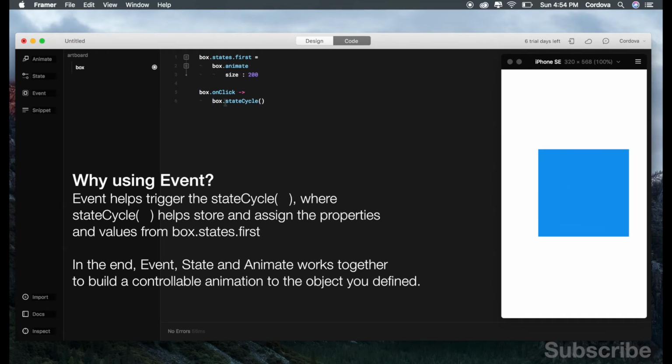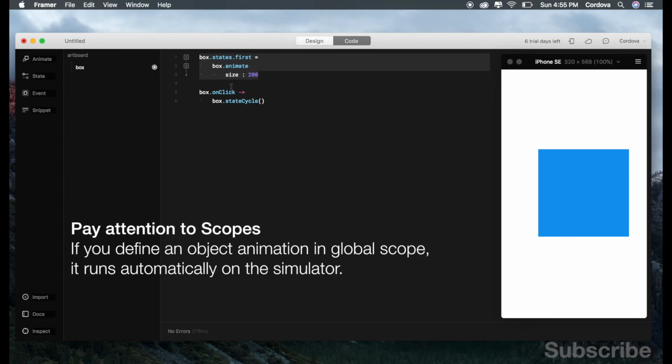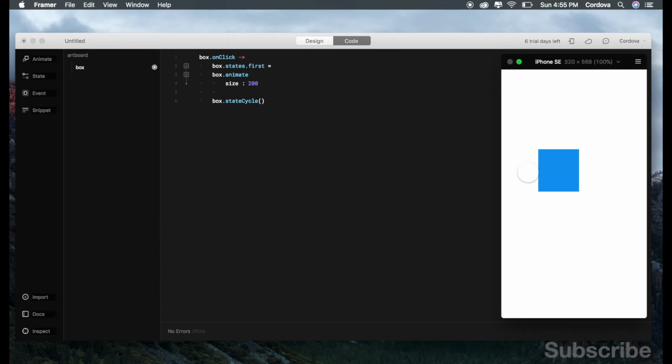Okay, so after we write box state cycle and we reset the simulator, we have an issue here. It automatically changed the size, but instead we already defined the on click and the chevron here. What happens? Do you know? Of course, it's because we defined the state here, the animate here, outside the method of onClick, which is pretty tricky in this case, even though this is not a large scale code, right? It's pretty tricky. Now if we change this and put it inside, let me fix the code here, there you go, and then we click it, then it changed.